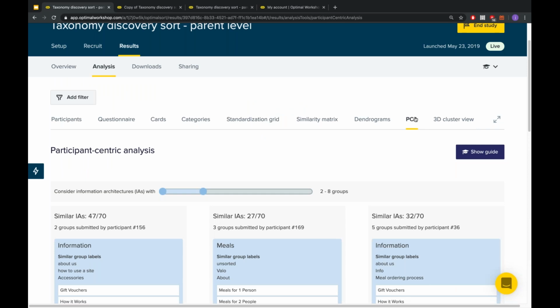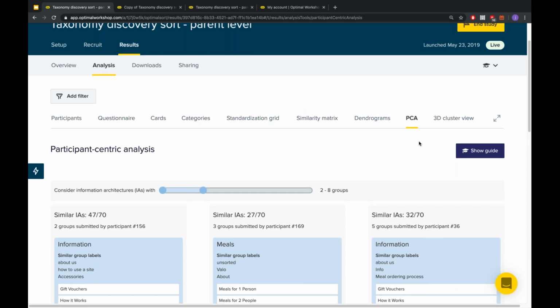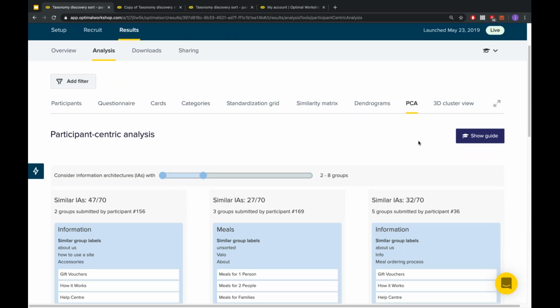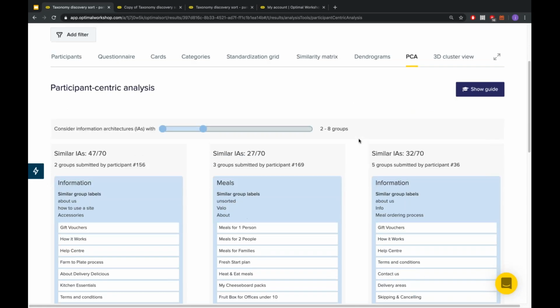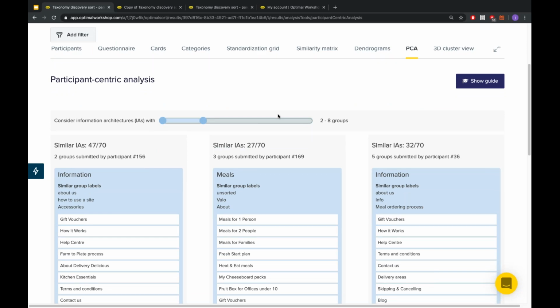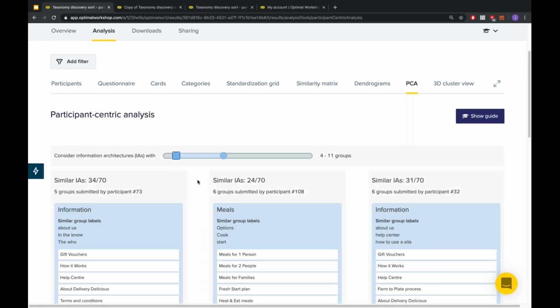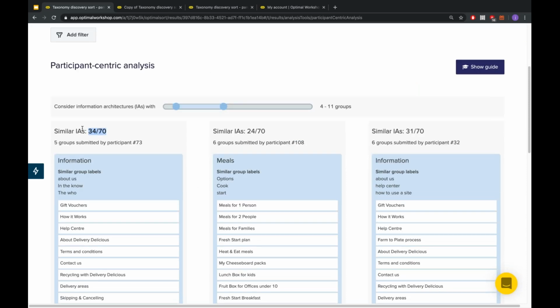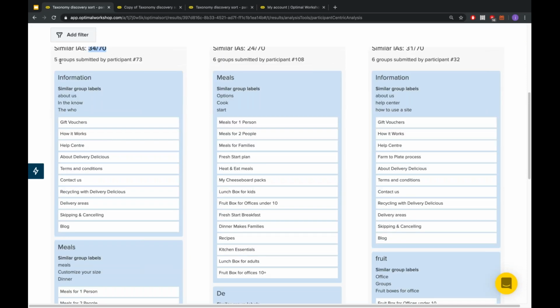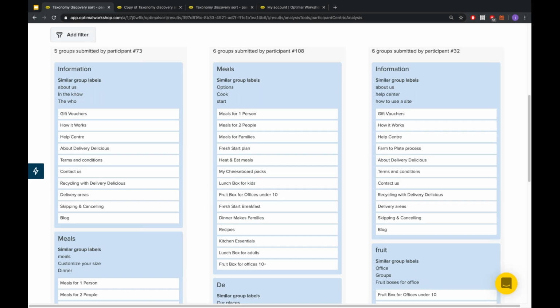And then the last page that I want to talk about here is the PCA, the participant-centric analysis. If you've got 2 minutes to analyze your card sort results, this is the page I'd recommend checking out. It shows you the most popular groupings that have been submitted. And again, you can change the group sizes that have been created here. We might go 4 to 11 here, and that's going to give us a different set from what we saw before. Now that we can see this, we can see just under half, 34 of our 70 participants have created 5 groups, and they look like this.